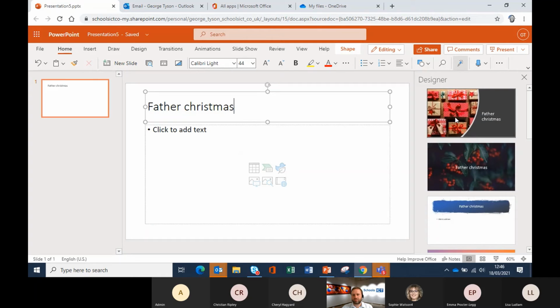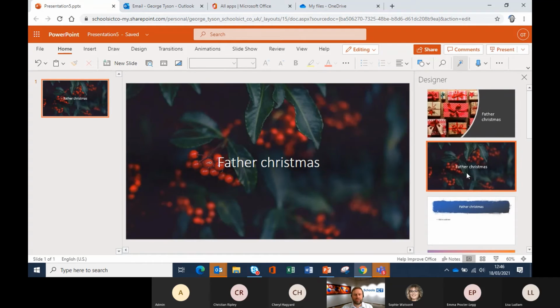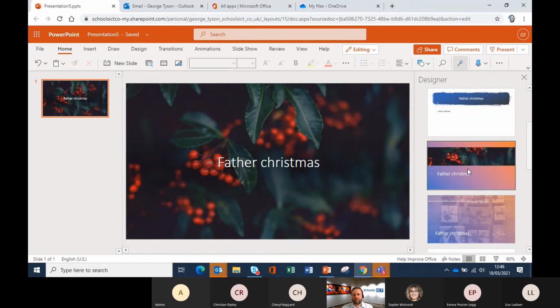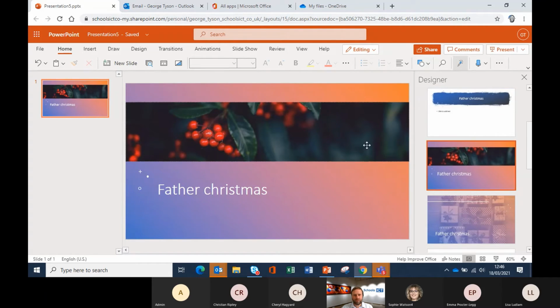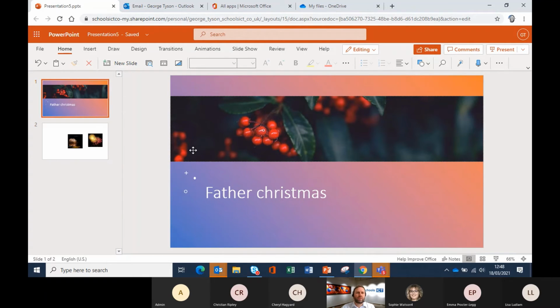So Father Christmas brings up Christmas ideas straight away for decorations. Or I can have holly if I want to, or I can go for something a bit more modern and traditional, but using the same images. So without putting too many images in there, Designer works quite nicely, and you need to put text in as well, and it prompts and brings in images for you as well.